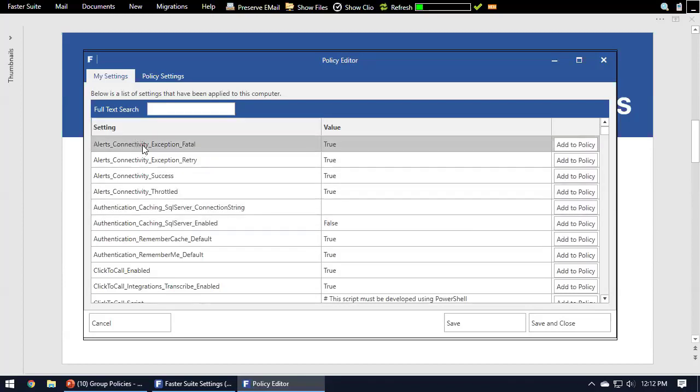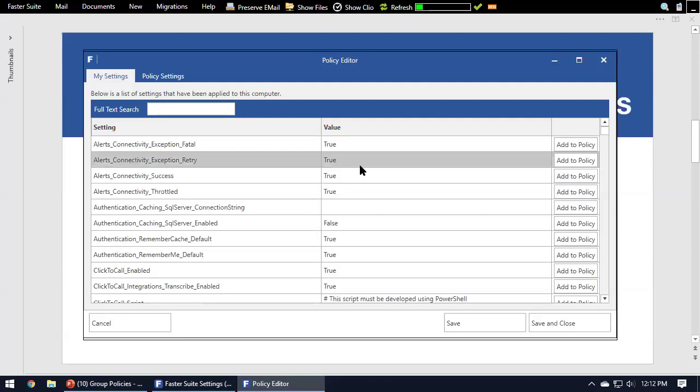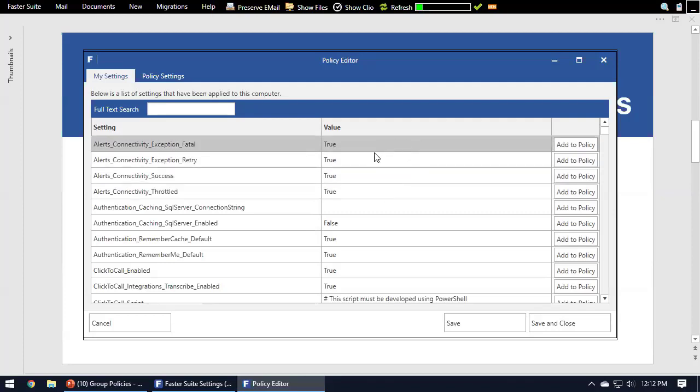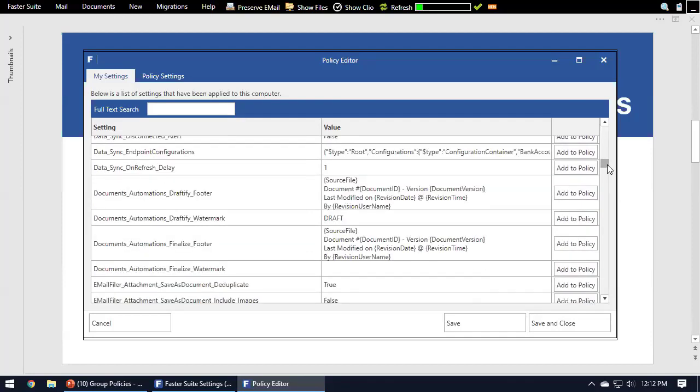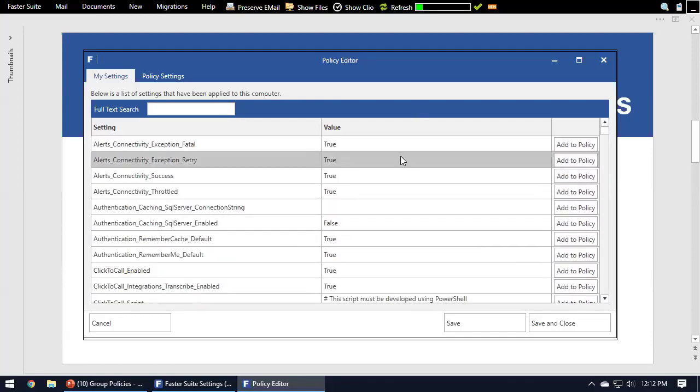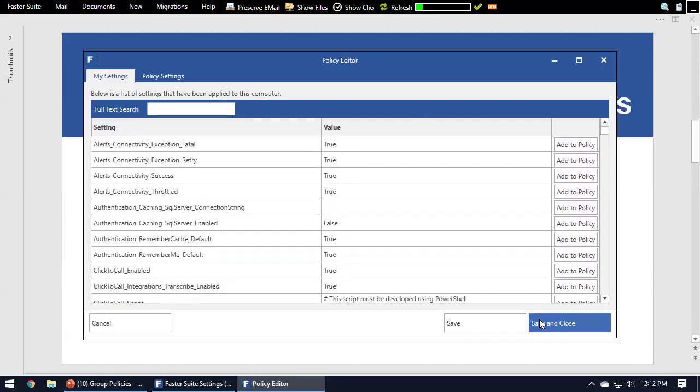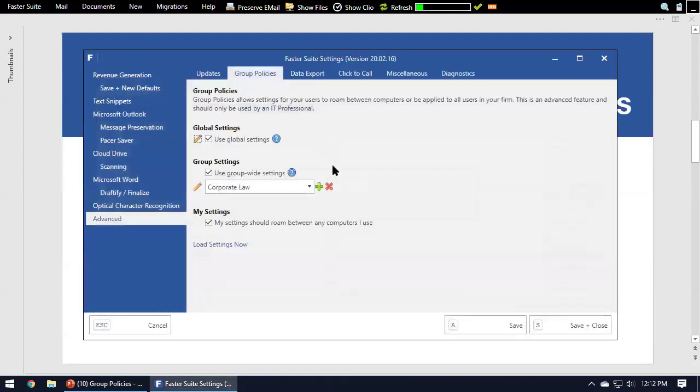So I'll cover that in just a moment, but the next column here is value. This is the value that you have set on your computer for that setting. Now, actually, before I get further into this, before we actually configure these settings, it's really, really important to make sure the settings are configured on your computer and that we hit save.